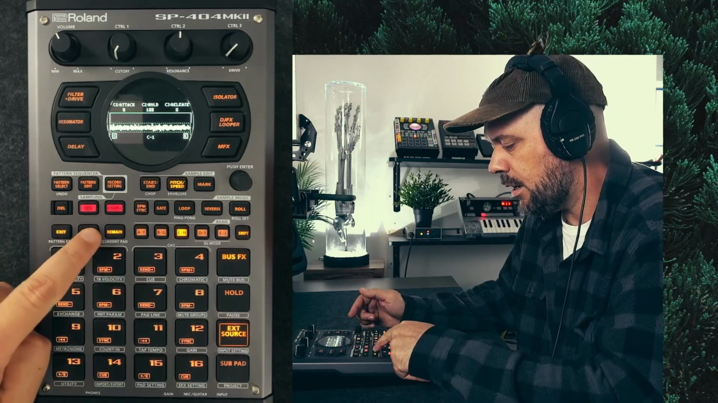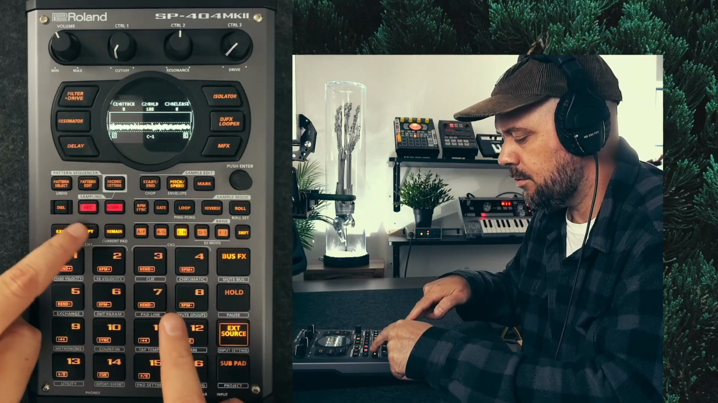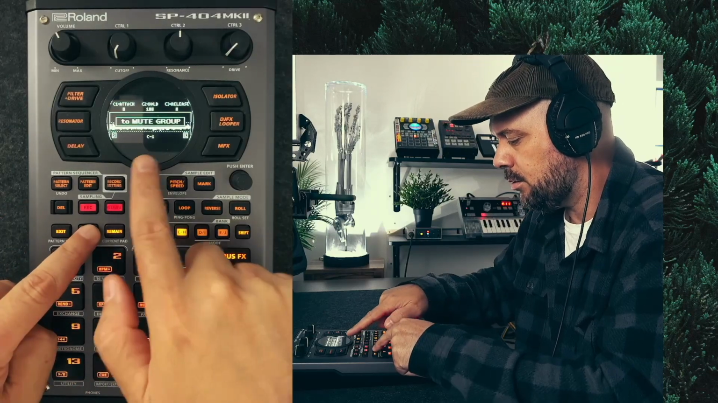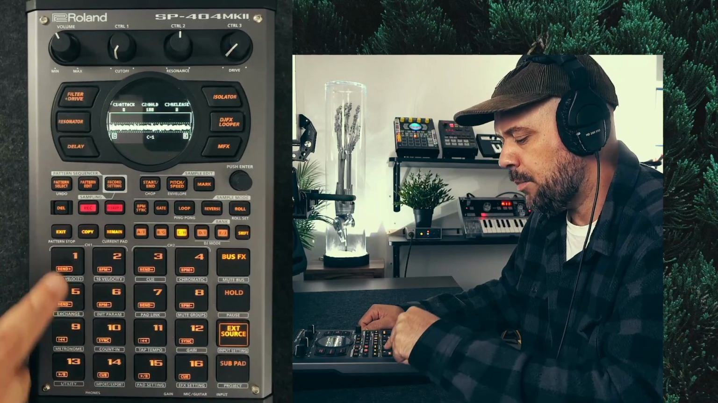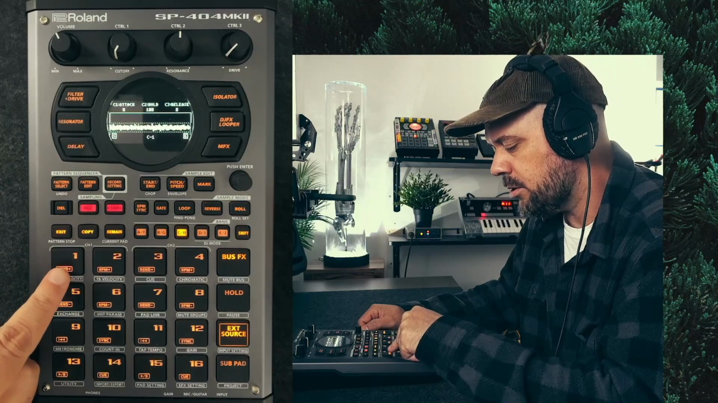You can hold down copy. You can see it switches. When I press down copy, it says to mute group very quickly. If I let go, it says to current pad. So to current pad is pad C1, which is blinking here.